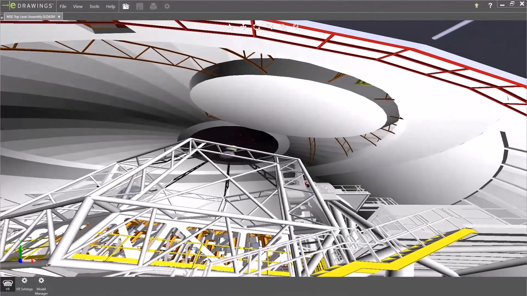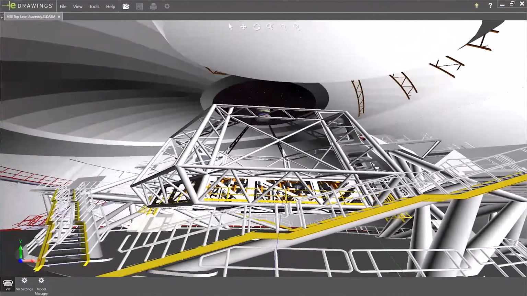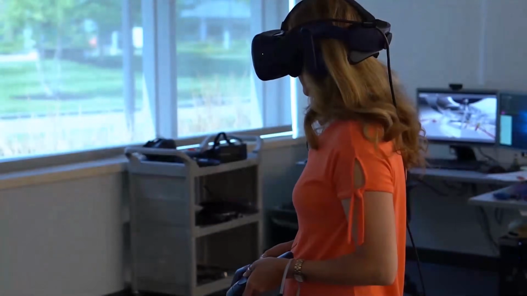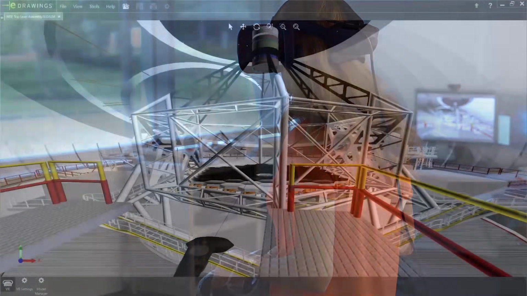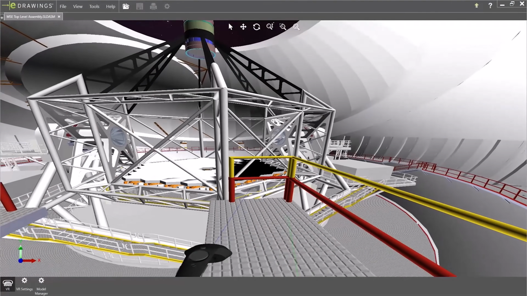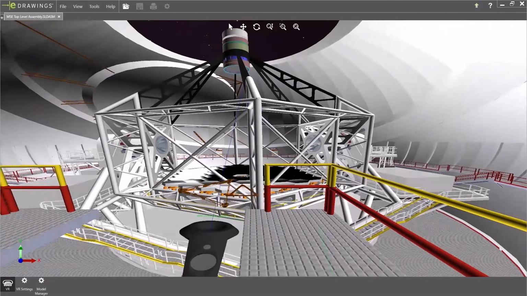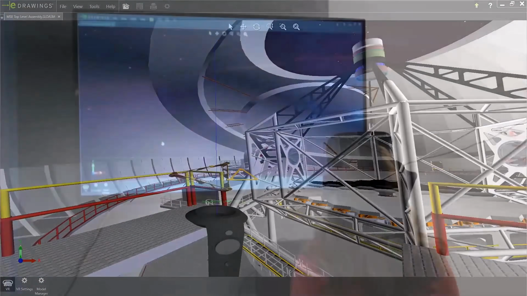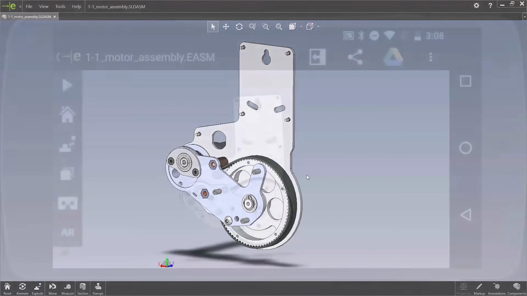You can virtually climb stairs, view sight lines, and look over platform edges to feel what it's like to be inside your design. You can grab objects with another controller click, you can view component metadata, use a pick and place method to disassemble, or simply release to put them back.